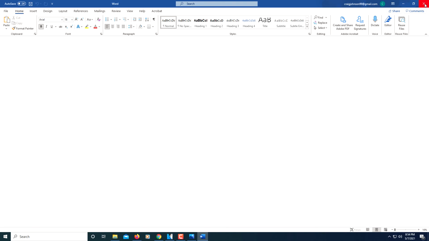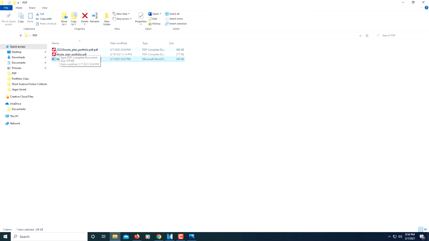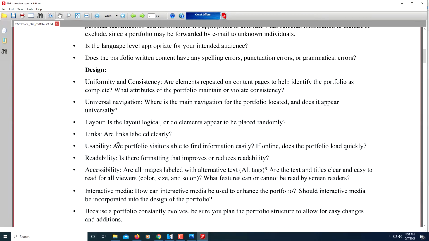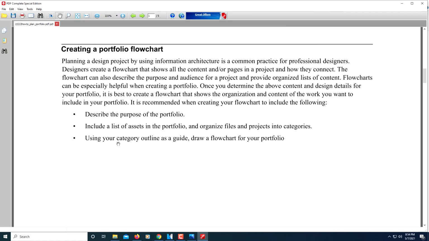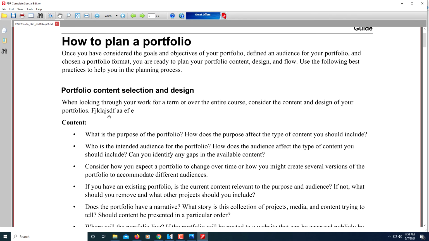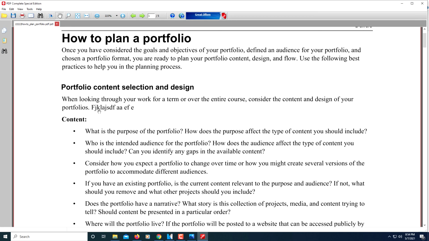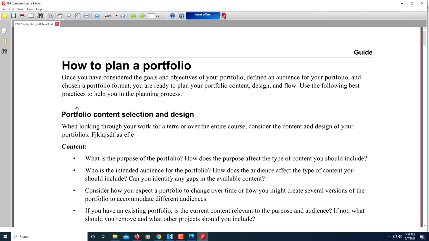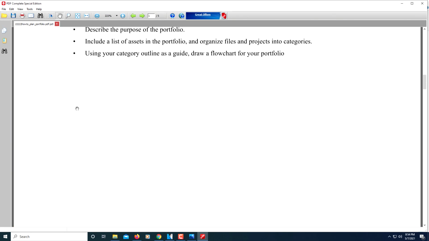Now I will close Word. There's my PDF with a bunch of 2's in front of it. And there it is right there. And there's the changes that I made right here. So it resaved it as a PDF.